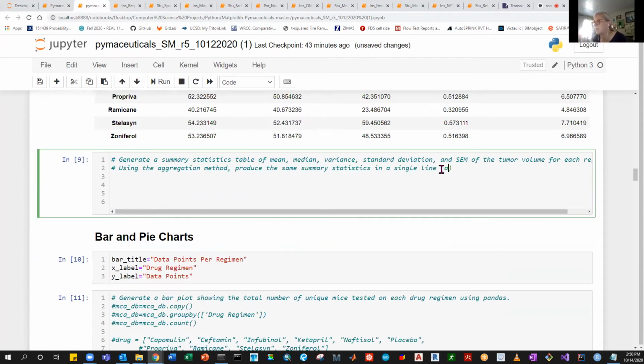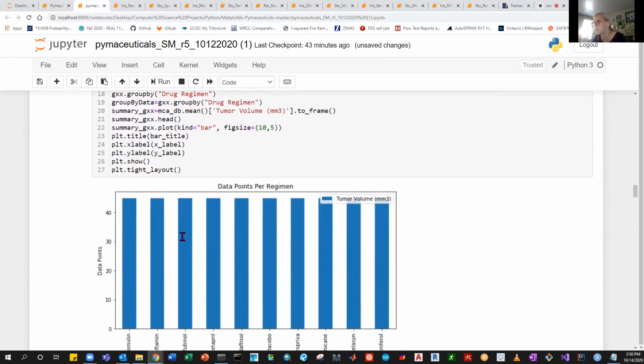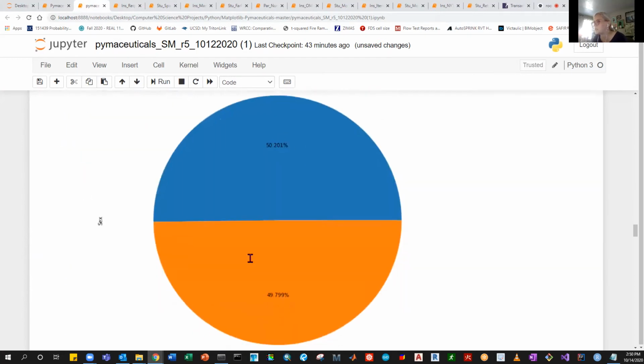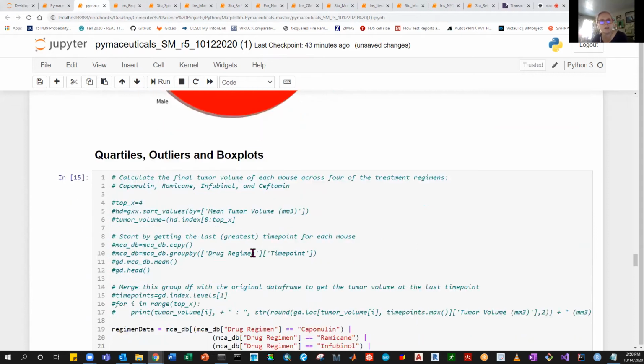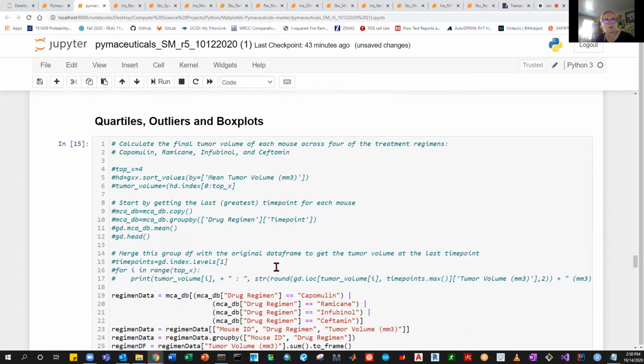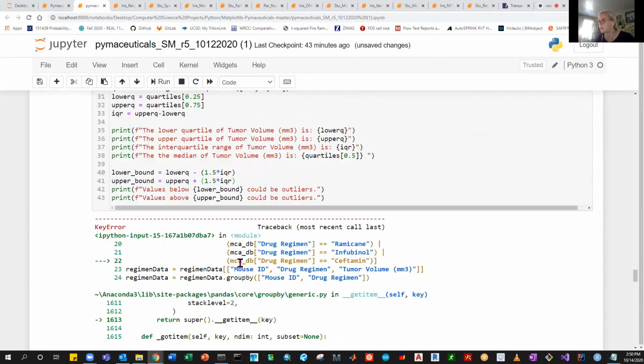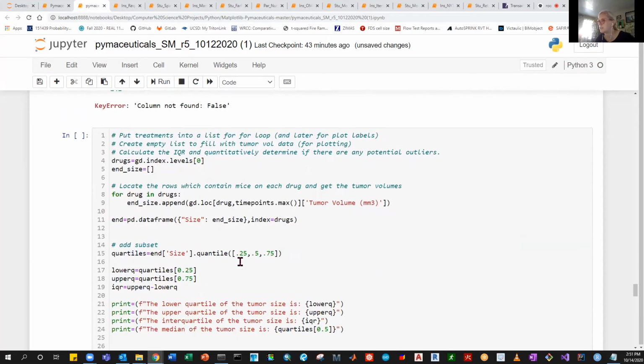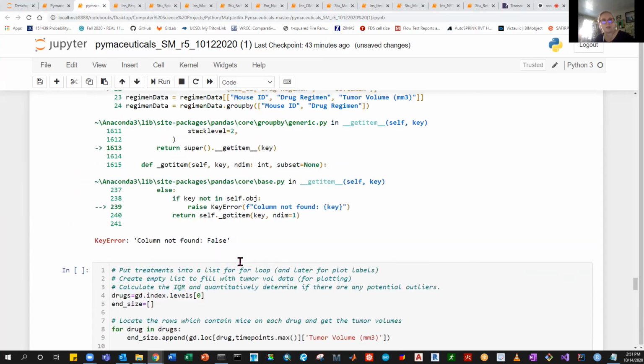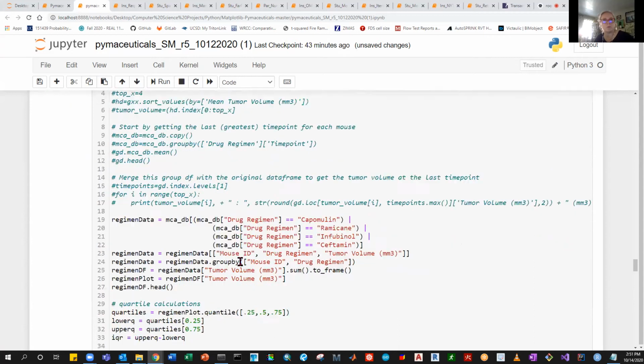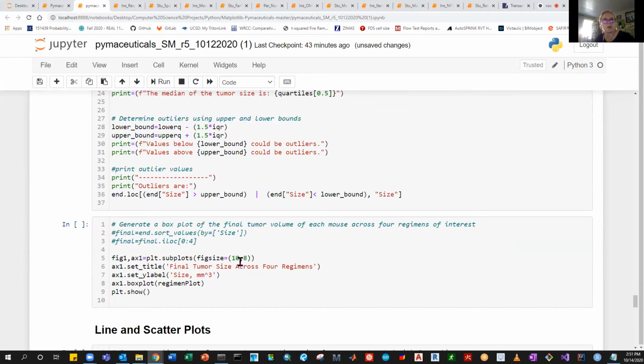No problem. And then there was, under the quartiles, outliers, and box plots, oh yeah, you had that too. Which line is it? Is it this one? The first section was fine, we went through all of that. But go to the next cell where it says generate a box plot. Right there. Generate a box plot of the final tumor volume.